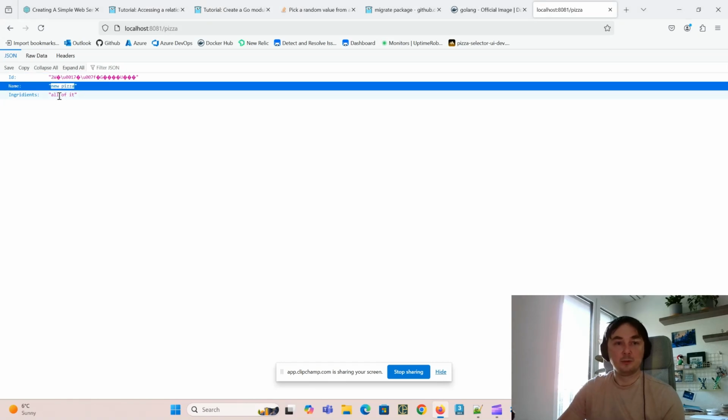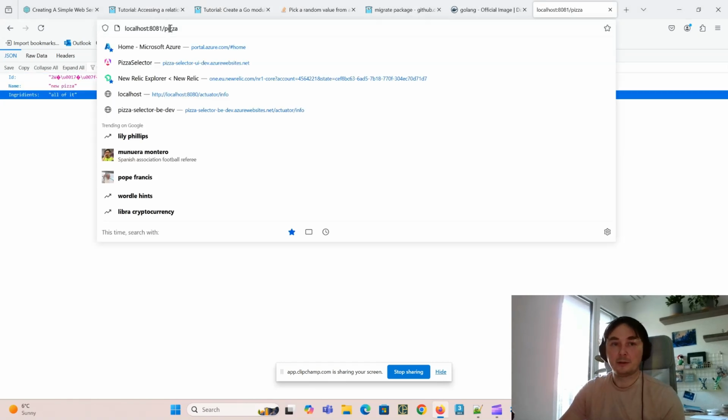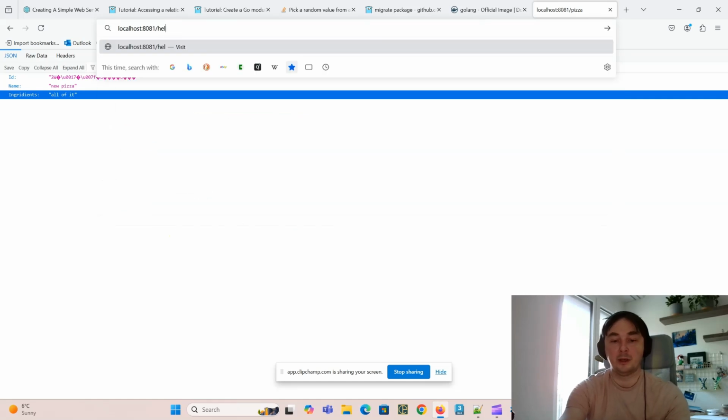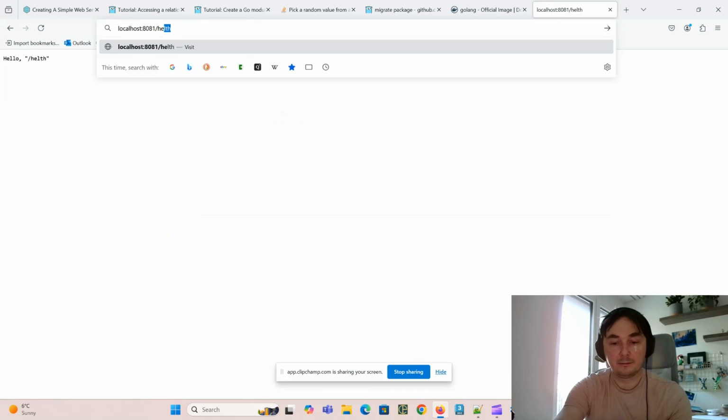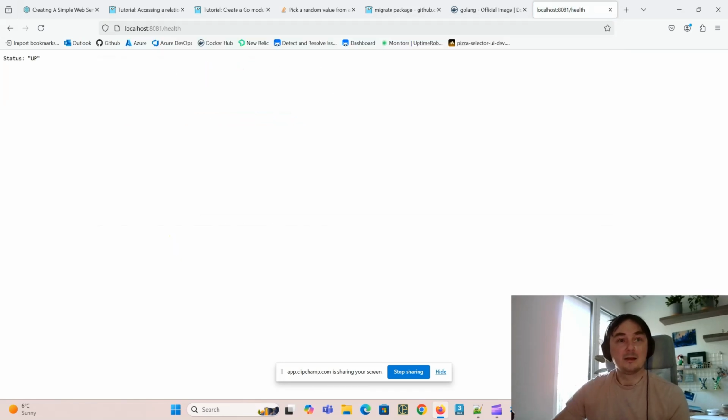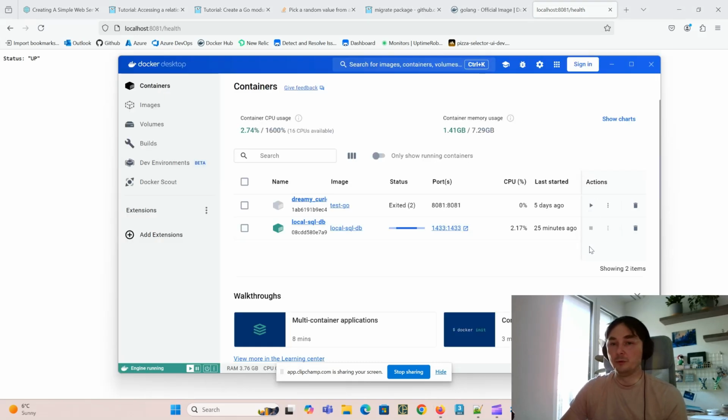Now let's test. So it is a new pizza with all of its ingredients, and we can test the health. If I type it correctly, here we have the status up, so that means that the database connectivity is there. If we would stop the SQL database container, the connectivity to the database obviously wouldn't be available. It will still work, and that's what I wanted to have.